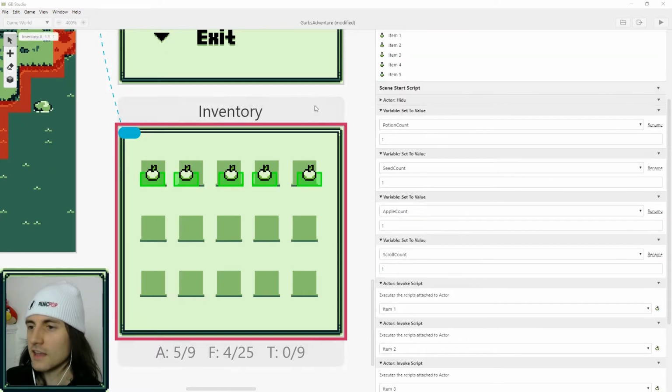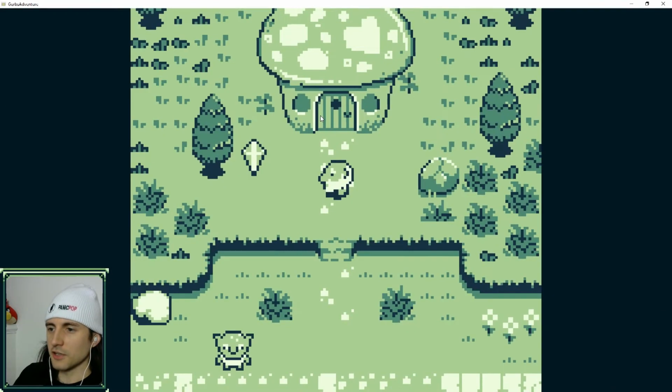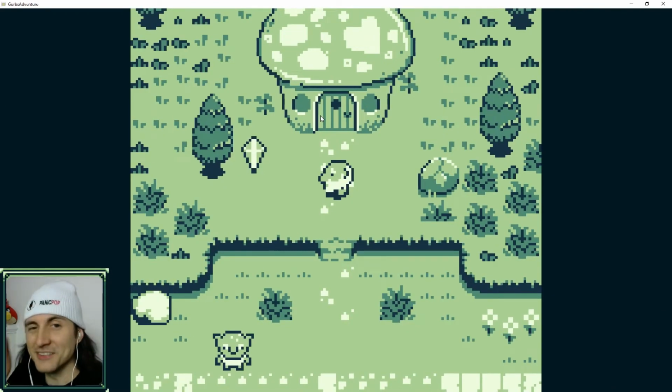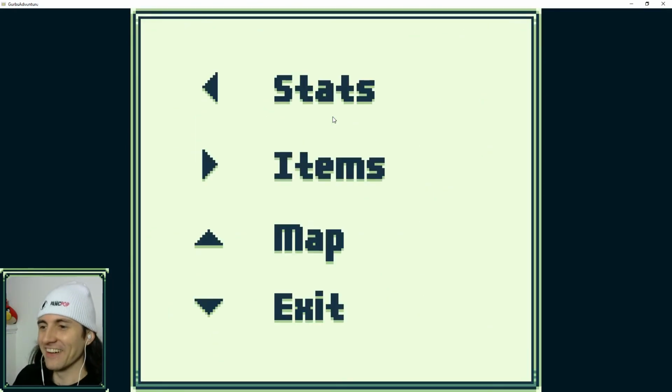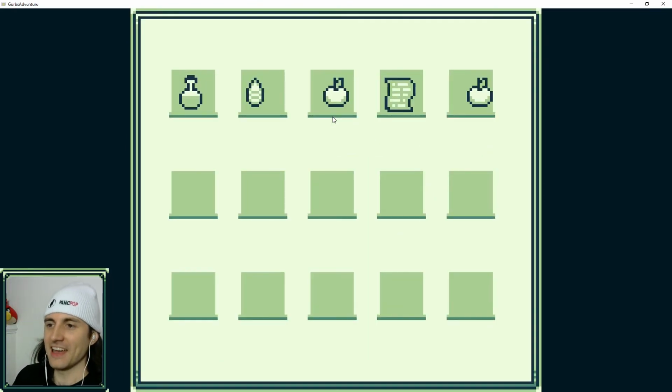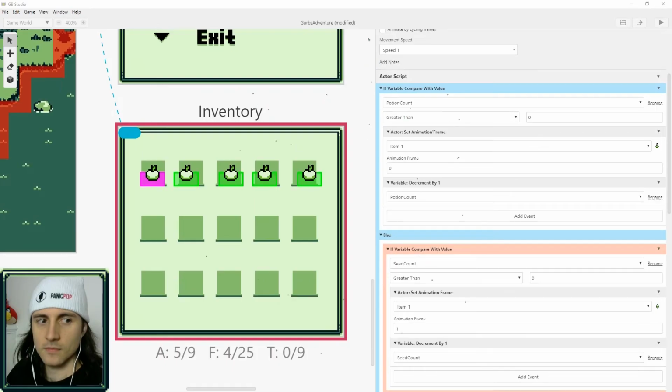Okay, so inside the inventory, I gave you 1 potion, 1 seed, 1 apple, 1 scroll, and let's see if that works. I just realized you can double click to full screen. Oh, I'm so sorry, I haven't been doing that for you guys. So I'm going to items, and look at that, it worked! So we got one of each item, but the last item is an apple. Why is that? Because we didn't account for if you don't have any of the items, or once we display all the items. So let's take care of that.